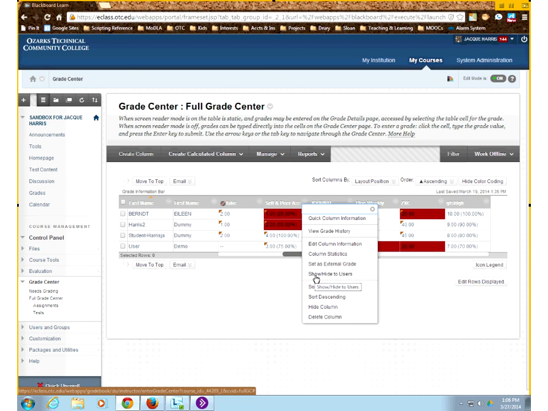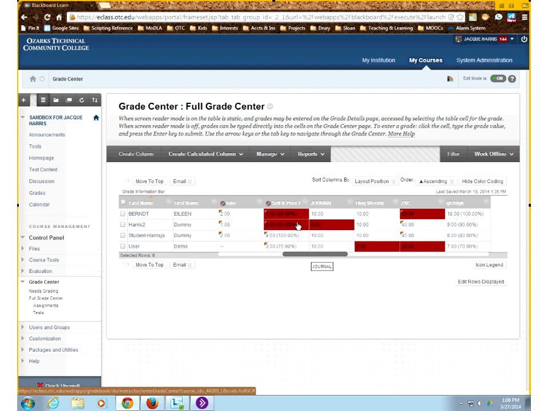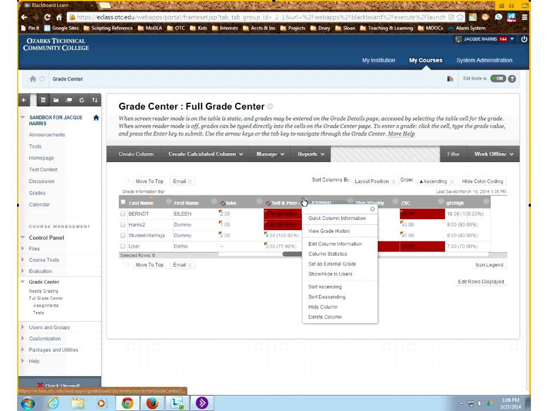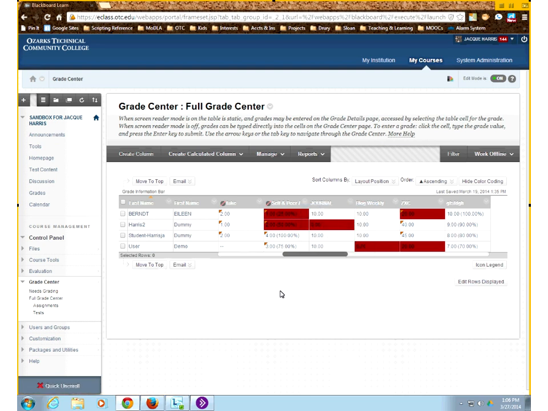Show hide to users hides it from students. And you can tell that it's hidden because of the little no-no circle. So that means that students cannot see it. Anytime you're working in Blackboard and you see users, that's your students. So if you wanted to hide it and then unhide it, you could. But if you're not going to use something, I kind of encourage people, if you're not using it, delete it, because then you just don't have that extra in there.